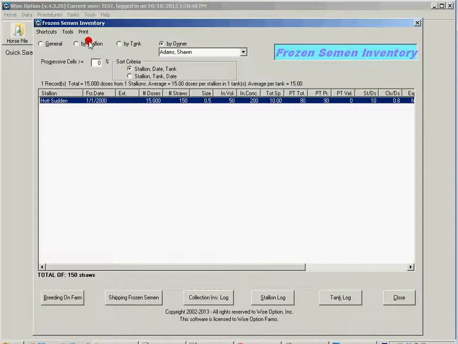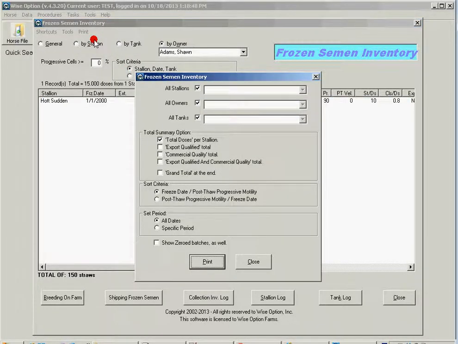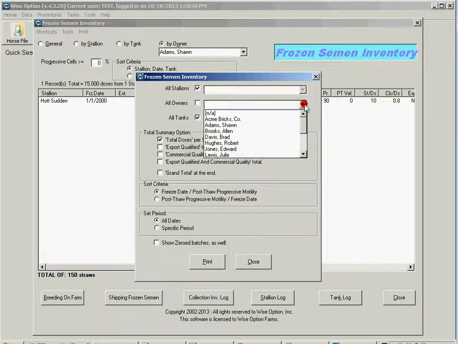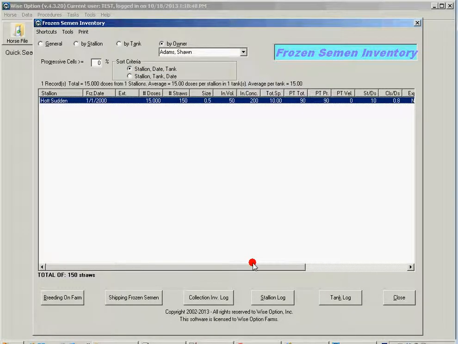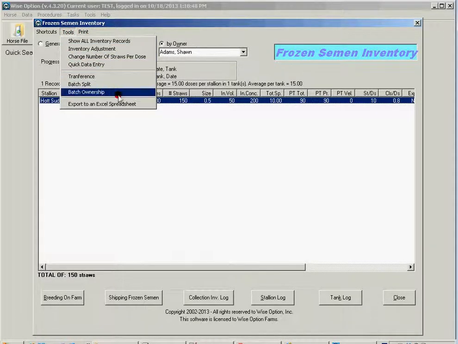Likewise, if you go for your inventory and you set up a printing option for this report, it's also going to consider the straw ownership, not necessarily the stallion owner, but who the owner is for a particular batch of straws. And finally, considering also the selection for the owner, the same applies if you'd like to export to Excel spreadsheets the straws related to that owner.